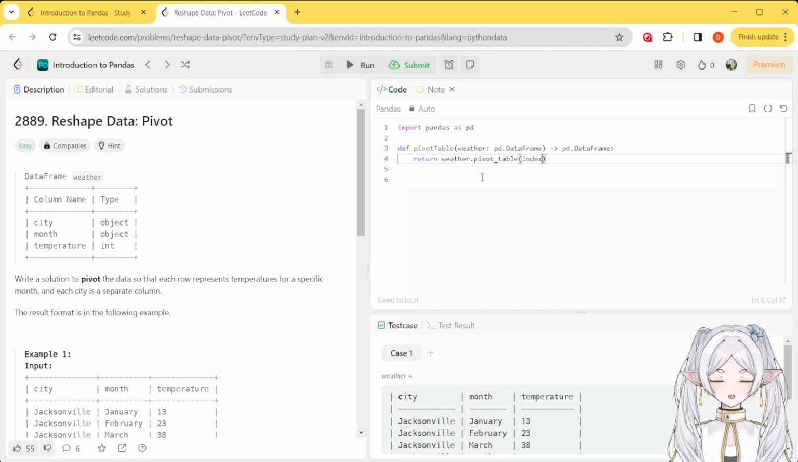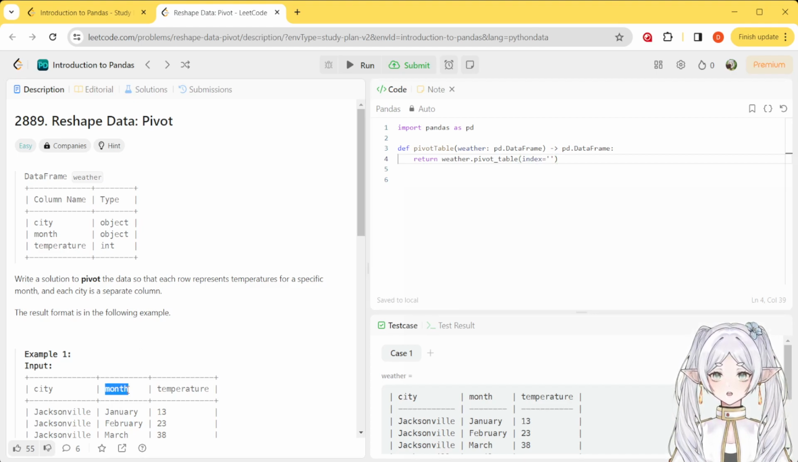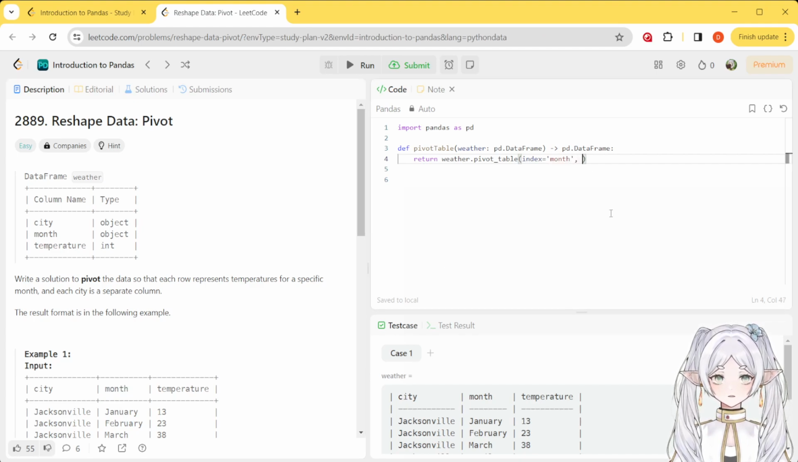So first of all, it will be index. It will be equal to the month, as we want months to be our indexes. And the columns are going to be the cities.